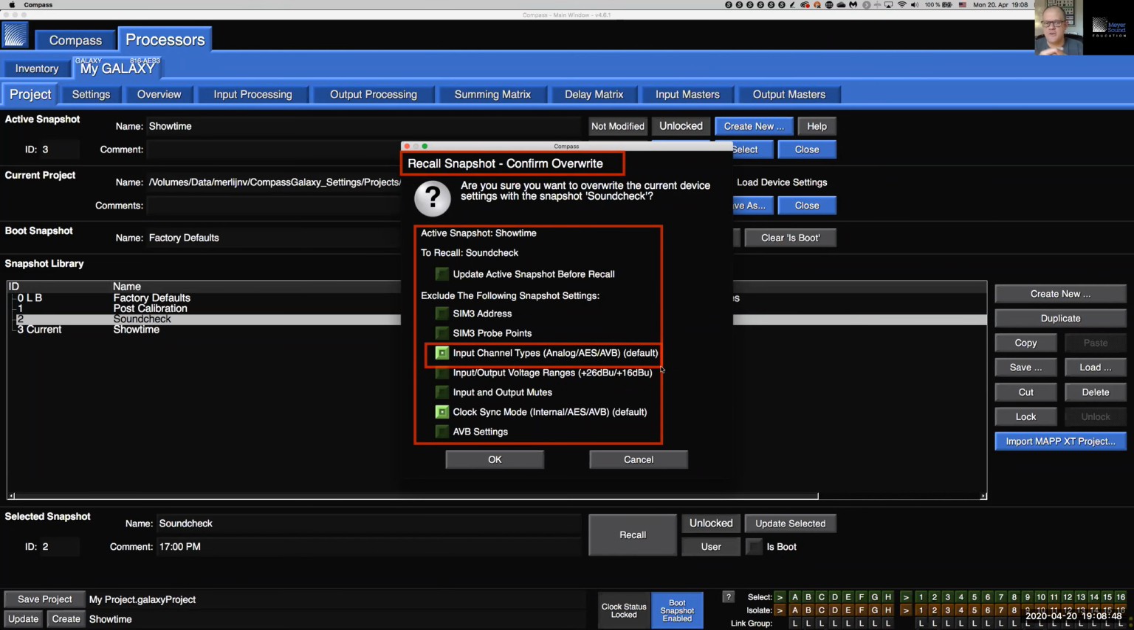That is, if you recall a preset, the physical inputs that have been assigned to your input processing channels are not changed. The same could be said for any AVB settings or clocking information. You can make all that recall safe by saying, and that's the key sentence, I want to exclude this when I recall a certain snapshot. So that depends on what you want to recall and what you do not want to recall. And there's no way of telling.